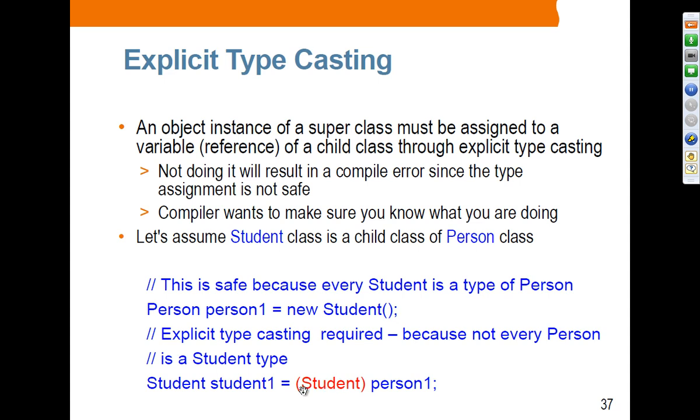So when you go from a parent type to a child type like this, you have to do explicit typecasting. We talked about it a little bit yesterday, but I haven't really explained why you have to do it. Now I'm telling you. The reason you have to do explicit casting in this case is because not every Person object is a Student type.